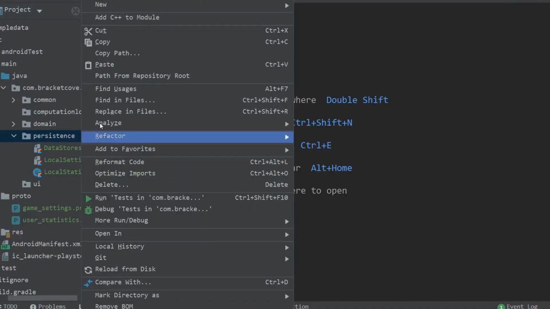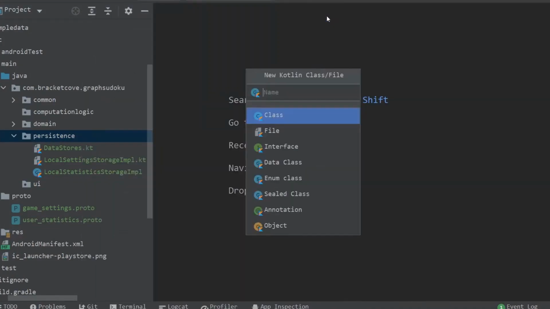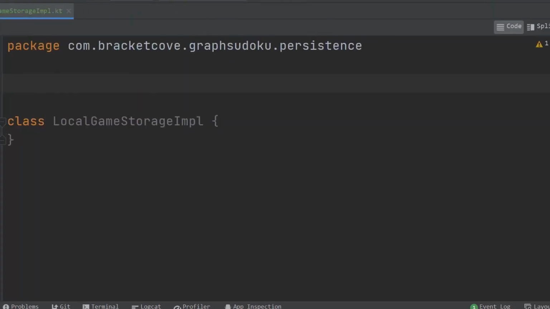Right click on the persistence package and go to new Kotlin class. This one's going to be called local game storage impl. So firstly, we're going to make a constant which will represent the name of the text file that we will be reading and writing the game data to. Next, we'll create the constructor.